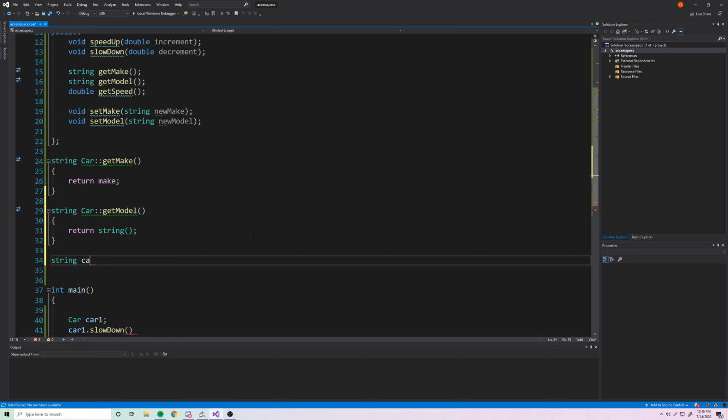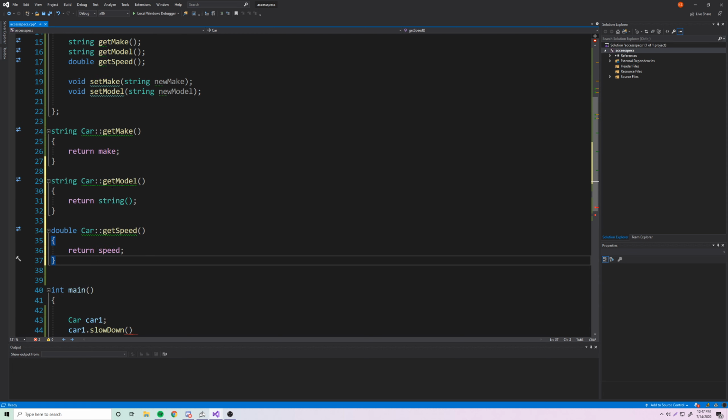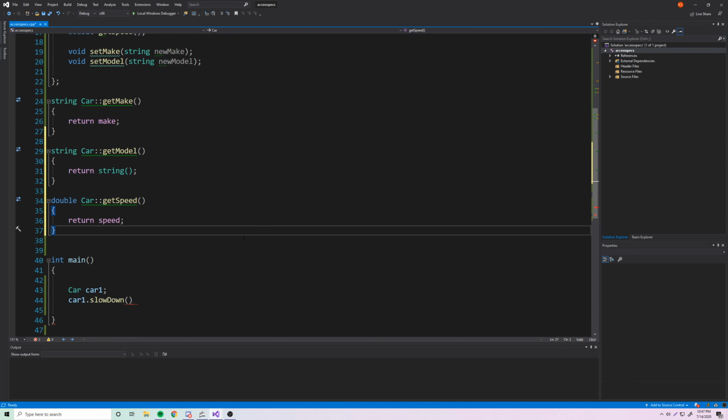So car scope resolution operator get speed, and so it's just going to simply return the speed here. And what's the problem? Oh yeah, it's not a string, right? It's a double. Don't forget that. You have to match it completely, pretty much. And so now that we have the getters, let's go ahead and set up the implementations for the setters here.